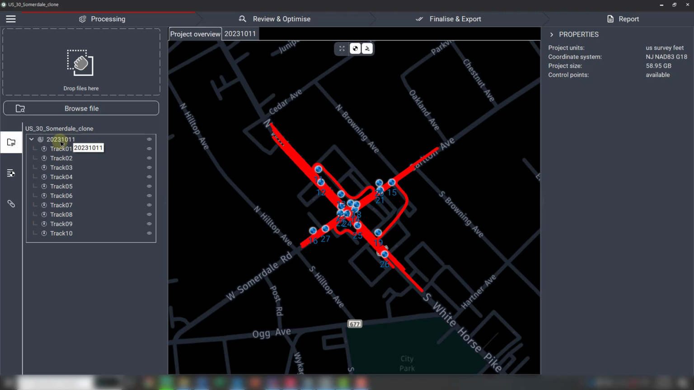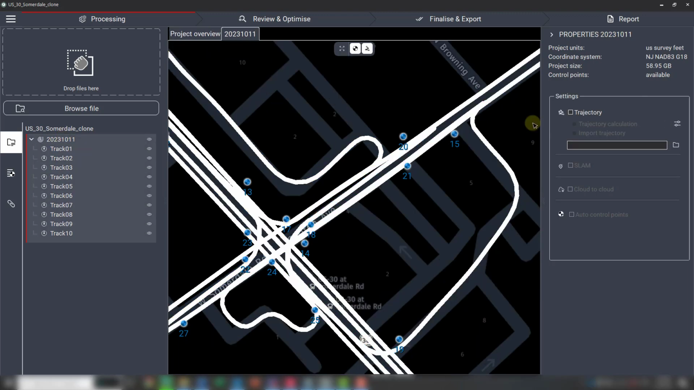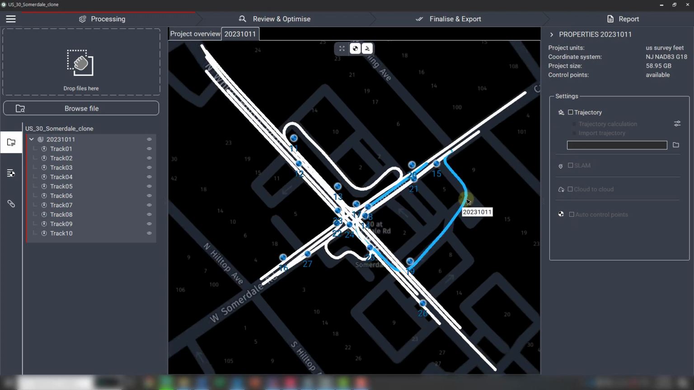So to process this actual data, we can select the job itself over here, and you'll see that we get our options to process the data show up here on the right. So the first thing that we would want to check would be the trajectory box over here. This is actually what's going to post-process our trajectory. The options that we have available to us are trajectory calculation, which is going to do the post-process trajectory within CPO, or we can import trajectory.